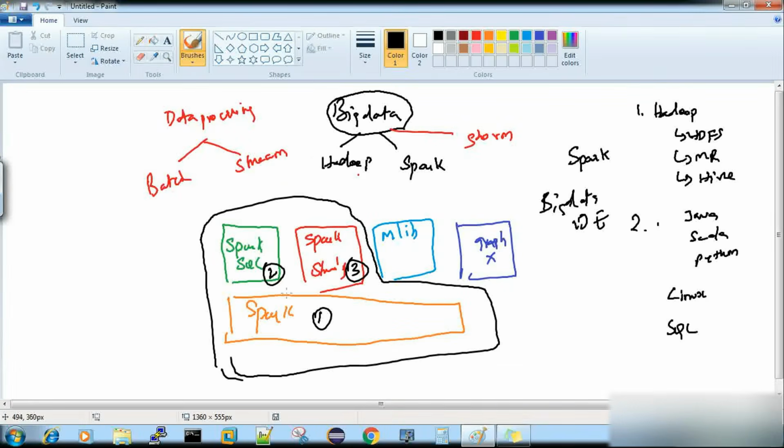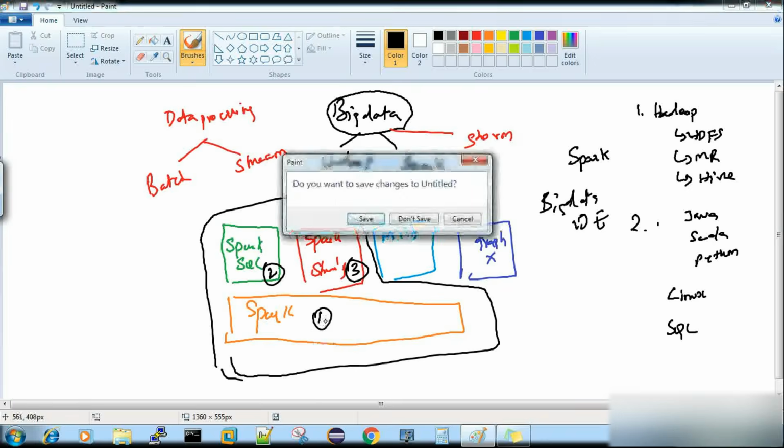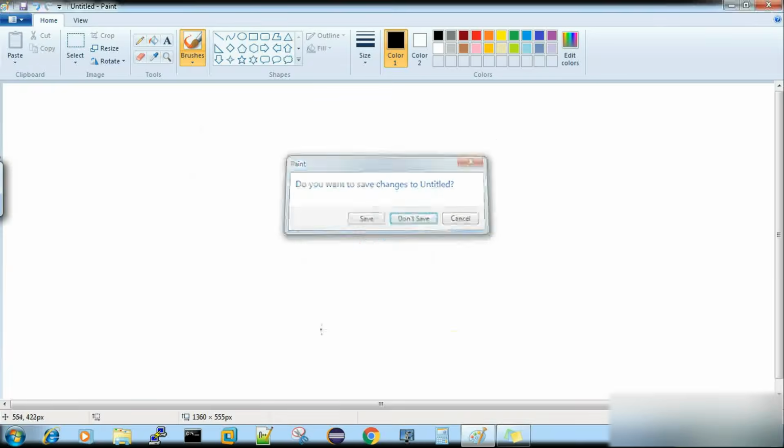Okay, fine. So here I have just given you a one-liner description of these three components, Spark batch, Spark SQL, and Spark streaming. We'll be seeing more detail in an upcoming video. Okay, so now I'll go for the next one.